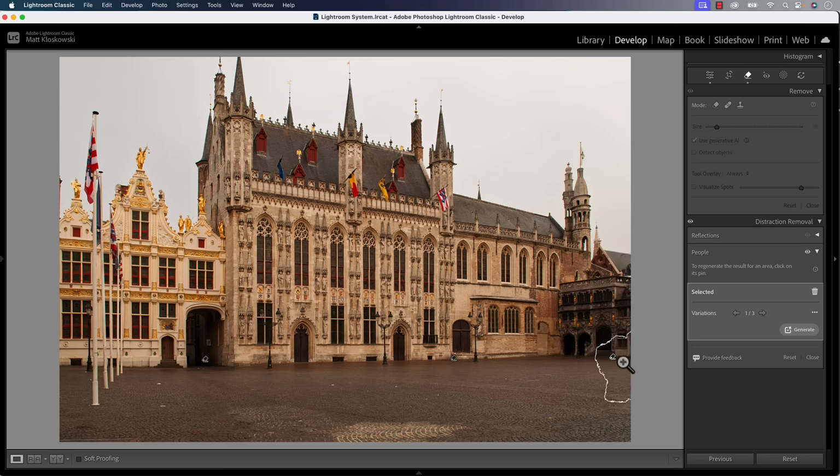But if you find something that doesn't look right, if something looks off to you, you can click on that pin, and then you can go click on generate again.